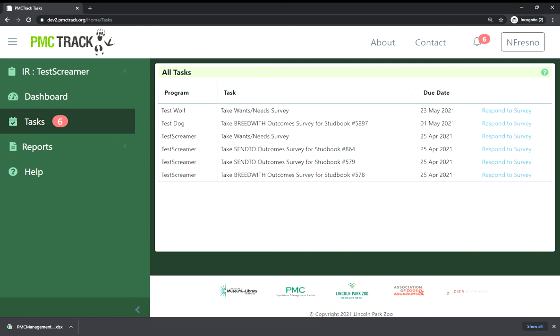Now, to respond to the survey, either wants and needs or outcomes, just click on the appropriate link and you can start the survey and finish it later if you need to gather more information to thoroughly answer the questions. Your answers should save in the system and be there when you log in to complete the survey. First, we'll take a look at the wants and needs survey and then the outcome survey.